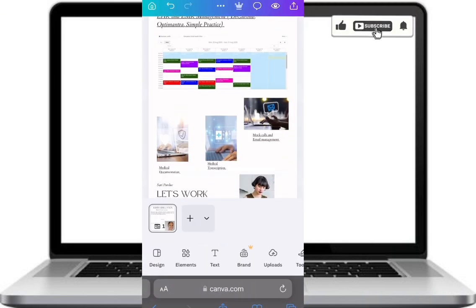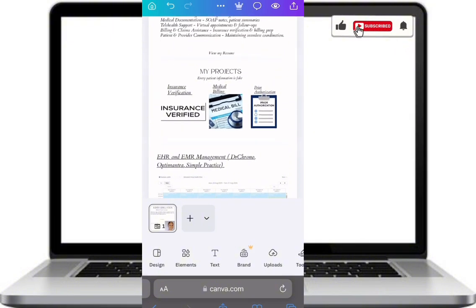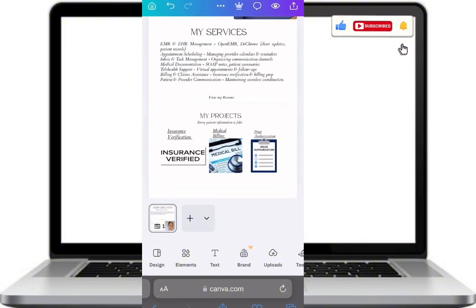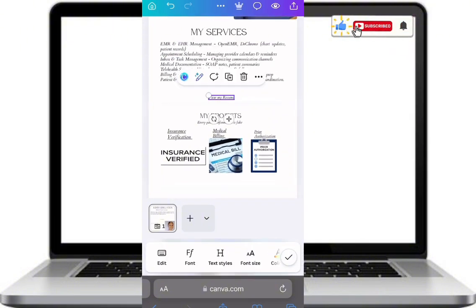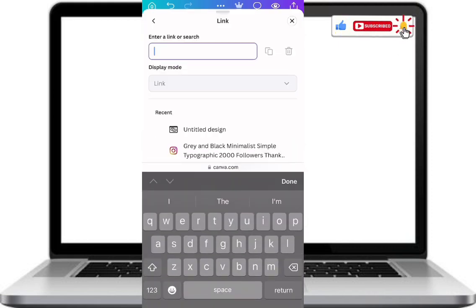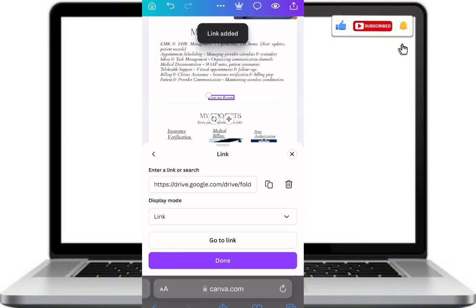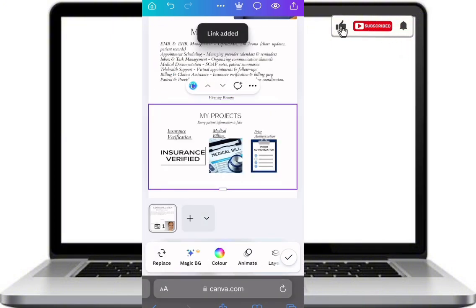Okay, now that we are done with linking all of our works to our portfolio, what you're going to do now is to remember this view my resume I added here. You are also going to link your resume to this place. Remember that I added my resume to the Google Drive, so you're going to link it here as well.